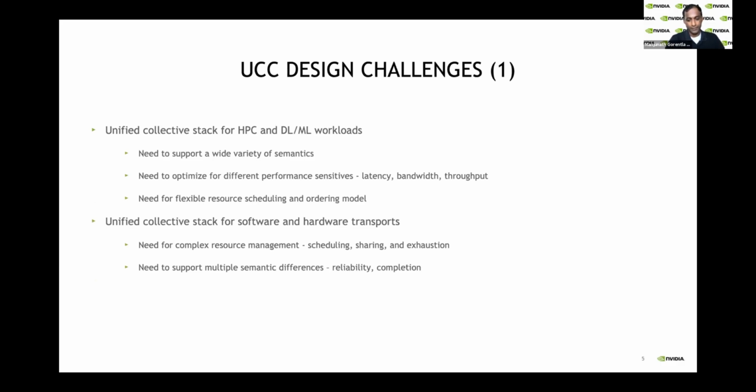So when we started this project, one of the important goals we had was to have a unified stack. What this means is we wanted to have a collective stack for HPC and DL/ML. This is a fairly obvious design goal to have, right? But the impact of that is we need to support a wide variety of semantics. We need to optimize for different performance sensitivities: latency, bandwidth, and throughput. And then we also wanted to have fine-grained control over the resource scheduling and the ordering model. For example, MPI, OpenSHMEM, and UPC vary in how the ordering can be controlled. And some of the workloads want ordering, some of the workloads don't want ordering. How do we provide this control? These are the challenges we had.